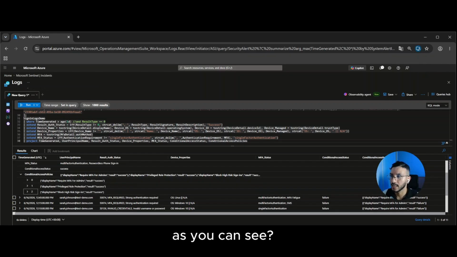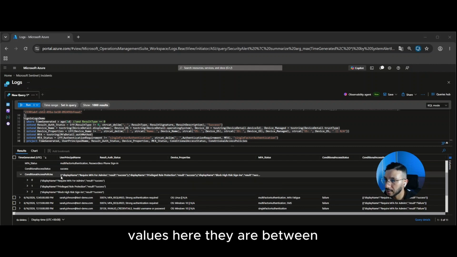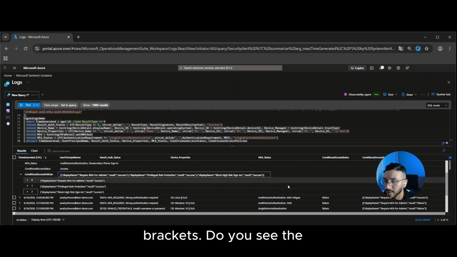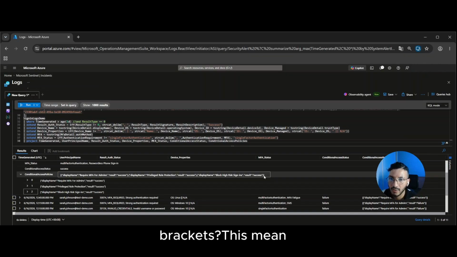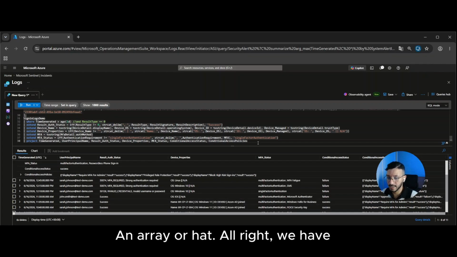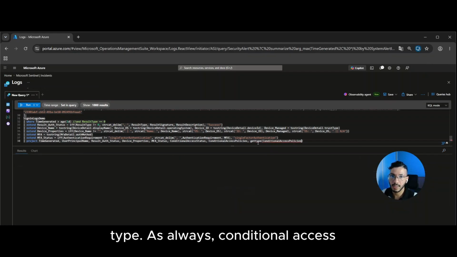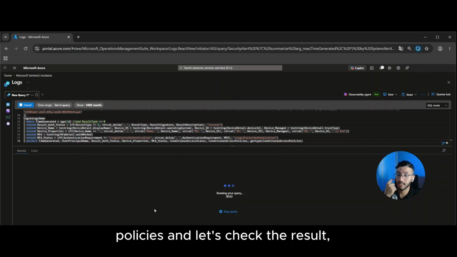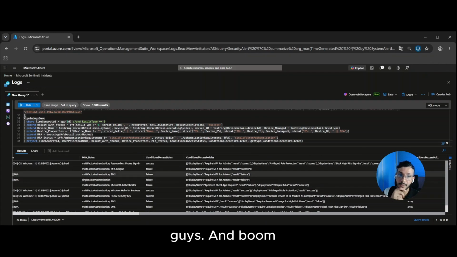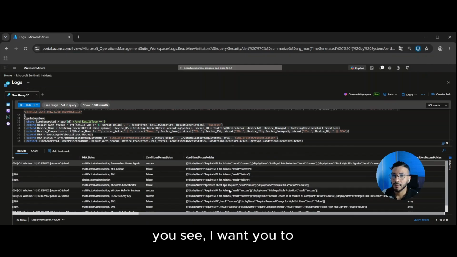As you can see, the values here are between brackets. Do you see the brackets? This means this is an array. All right, we have a list here, so you can check gettype as always, conditional access policies. Let's check the result, guys, and boom, it is our array.